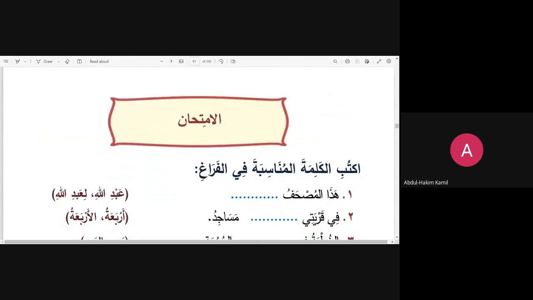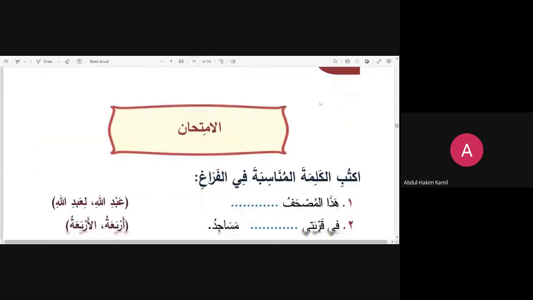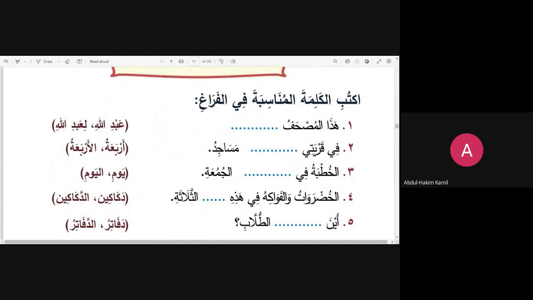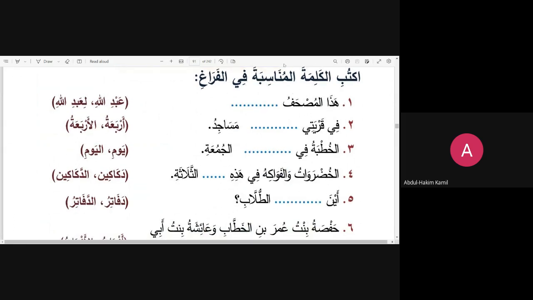Everything is understood. Okay, we're coming to the end of this chapter. You all have to review this. I want you all to look at this test here. It says empty blank. Okay, we're on page number 91. It says: Uktub al-kalima al-munasiba fil-faragh. Write the appropriate word in the empty space. I want you all to pay attention.